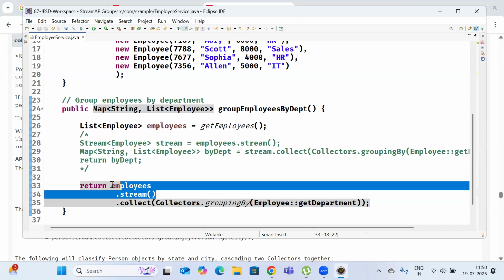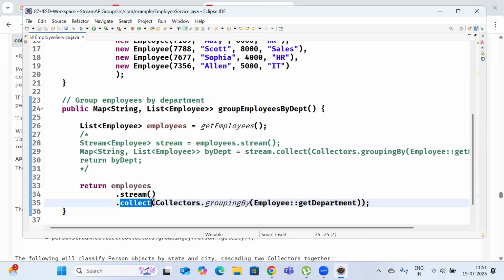So, sir, first you create a grouping by object, a static method, and then you call the collect method? Now, first you create a stream, so the stream object is created. Once the stream object is created, the next step is you call the collect method. Collectors.groupingBy is the method we are calling, and then we have the department: Employee::getDepartment. This is how we are going to write it.